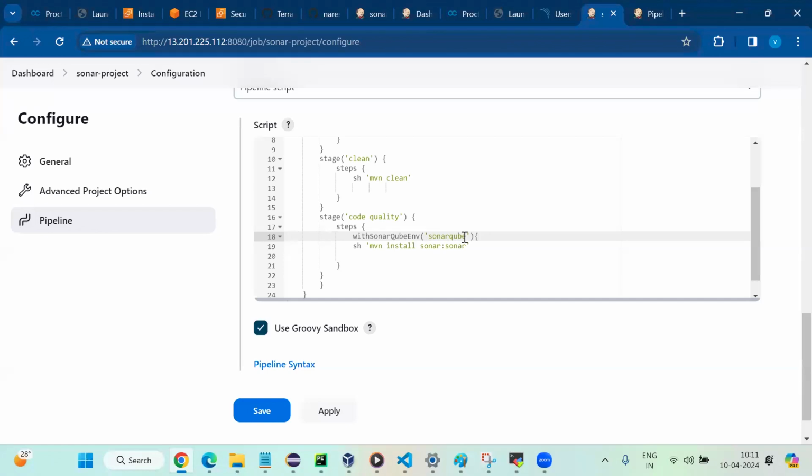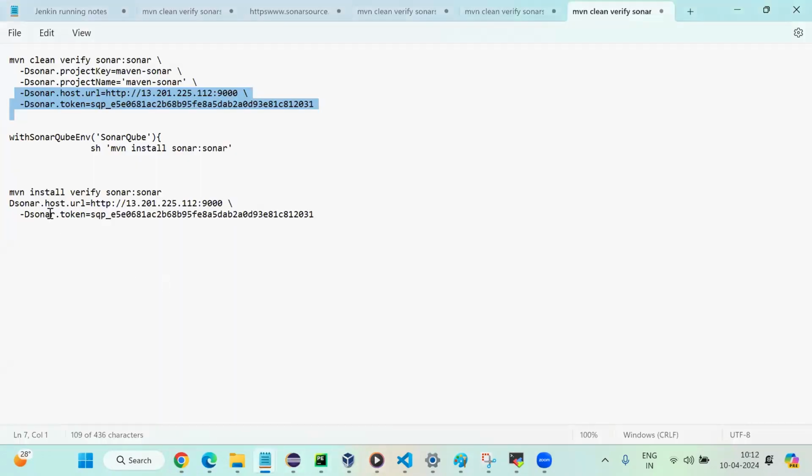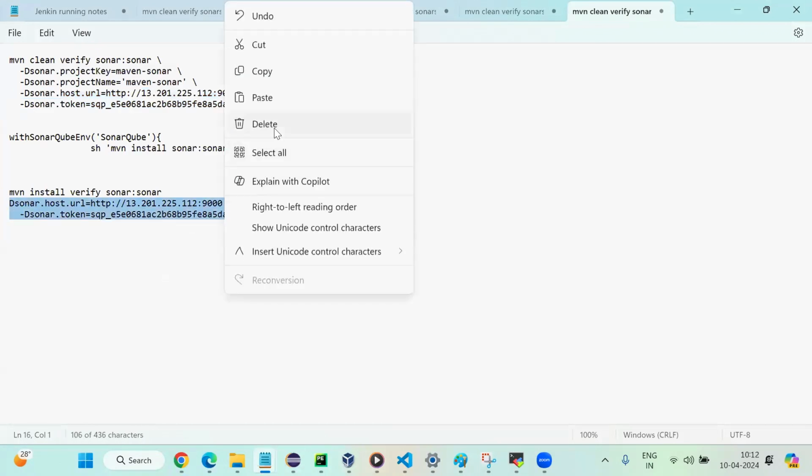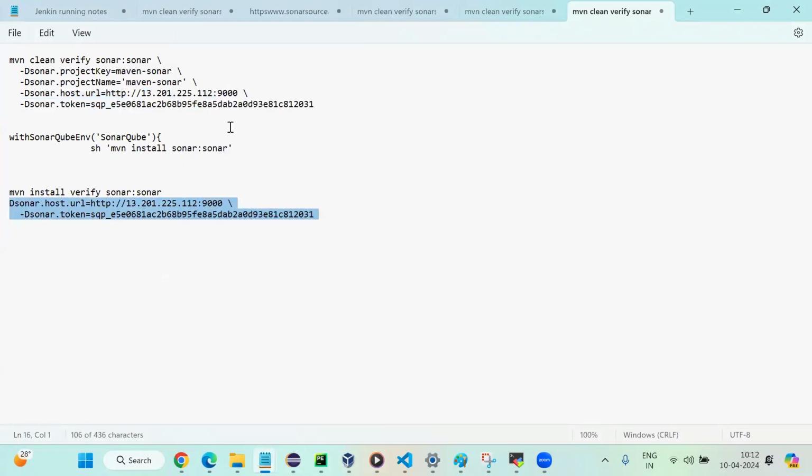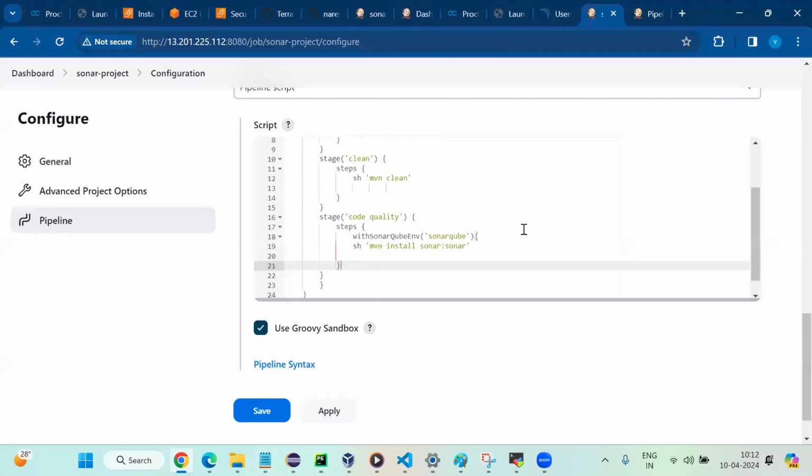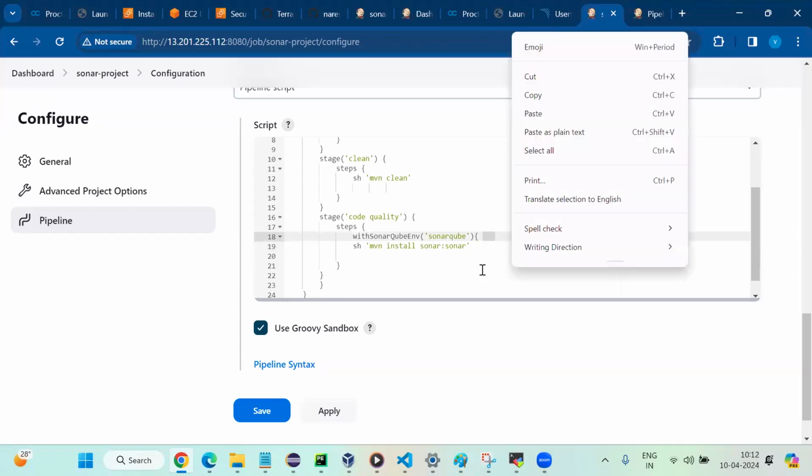I'm calling this environment variable. This env is linked with the URL and token. So the meaning of this is, this is the meaning. Understand? Instead of hard coding, I'm taking it from the env variable. Clear now? Okay.